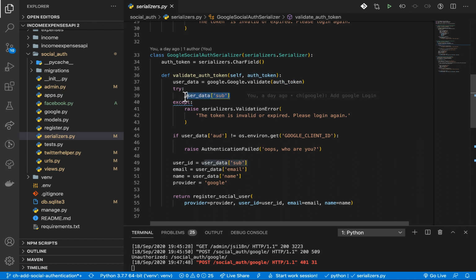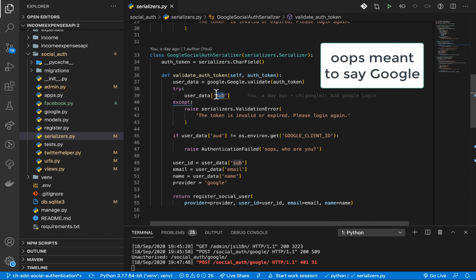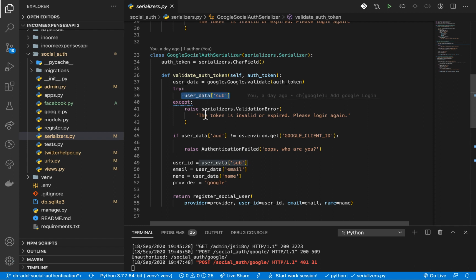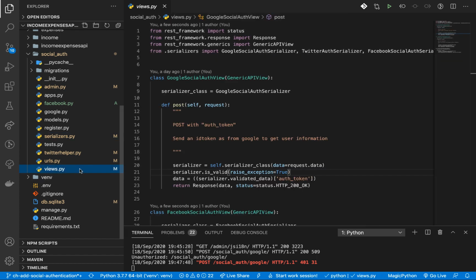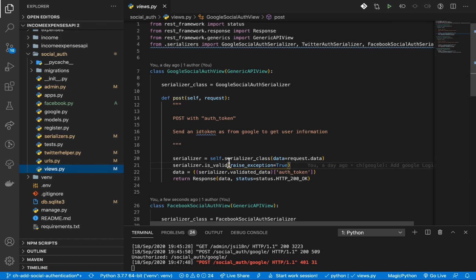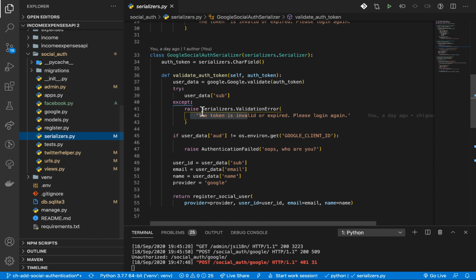So going back to our serializer, when the validator returns the user info, then we can get the sub. In Twitter language, you can think of the sub as the ID. If we have the ID, that means that we got the user information correctly. But if we don't have it, then we throw an error also here. When we throw an error, this raises an exception in our view, we'll catch it and send it back to the user.